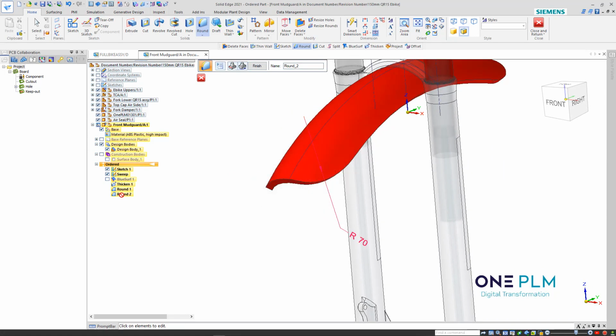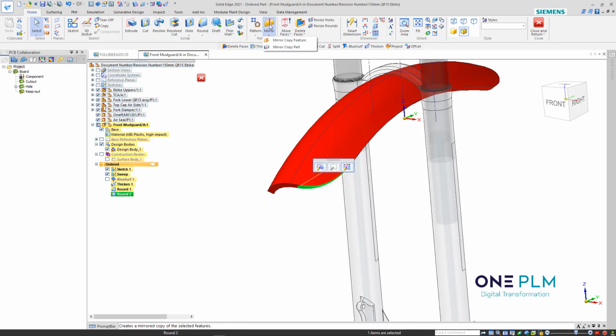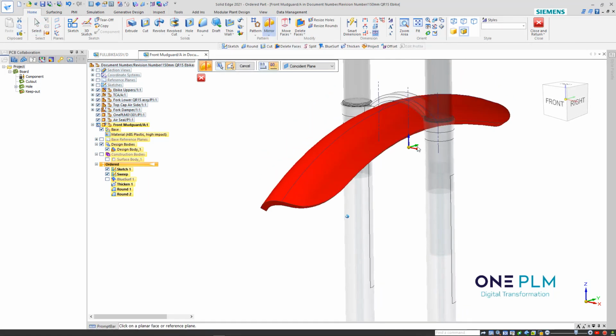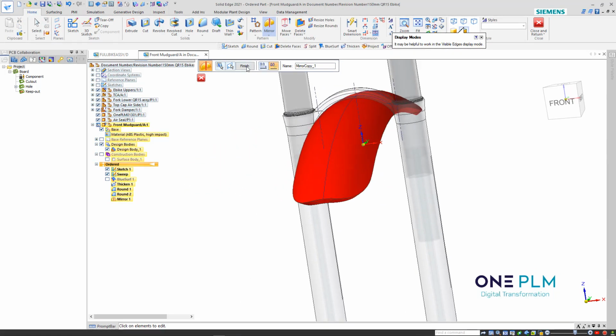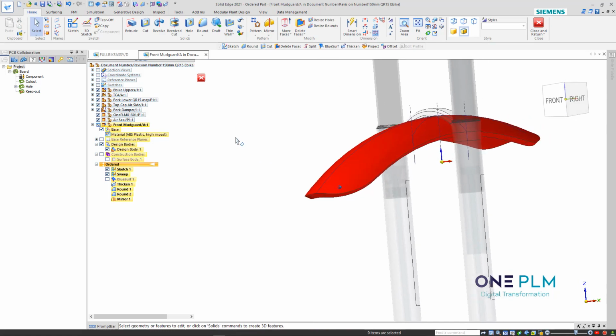I could actually just mirror this because we've done this nice and centered. So if I select that, remember we've got the two options: mirror copy feature, mirror copy part. So we're going to copy that feature. We're going to find the appropriate plane. I'm going to spin around there, easy. Just select that plane. I'm going to mirror that over to the side. Finish.